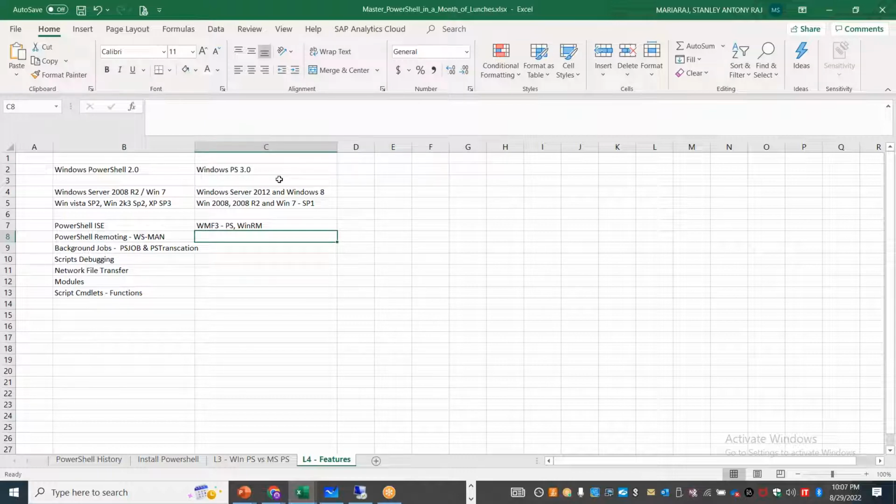Earlier, in the previous version, I talked about the background jobs, right? But in version 3, they added scheduled jobs like your cron, where you can also run scripts in the future using the Windows task scheduler infrastructure. So you can preset the time and date, and if you want to run something on the weekend, you can schedule the jobs using PowerShell version 3.